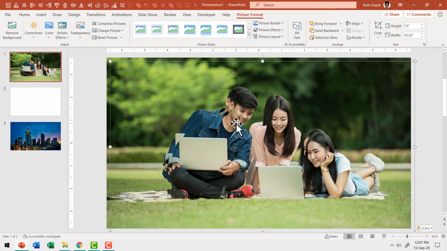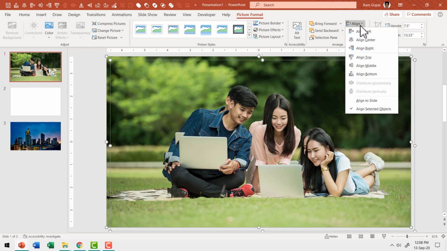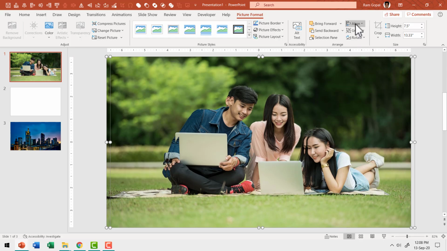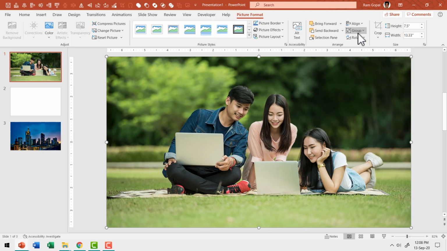Now I'm going to have this and the earlier picture aligned properly. So let me select this and hold the shift button down and select the picture behind it. And then let us go to picture format and go to align and say align top, and then go to align and say align left. Now everything is aligned properly.